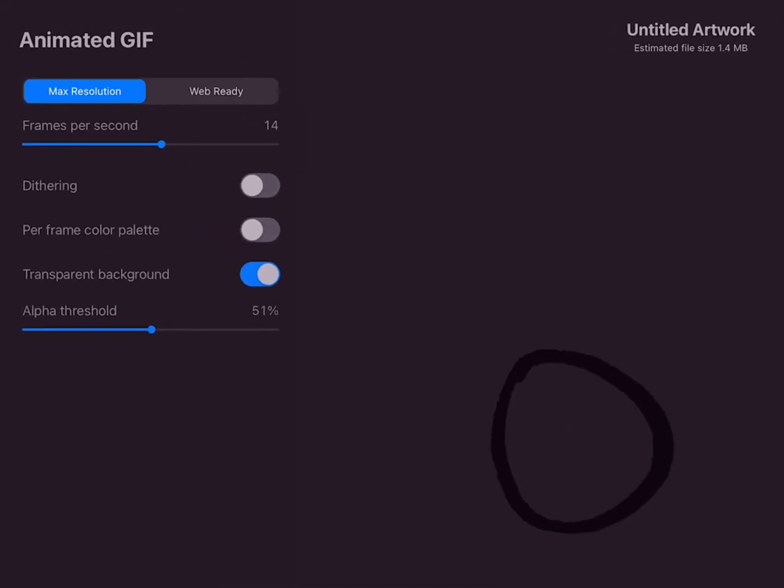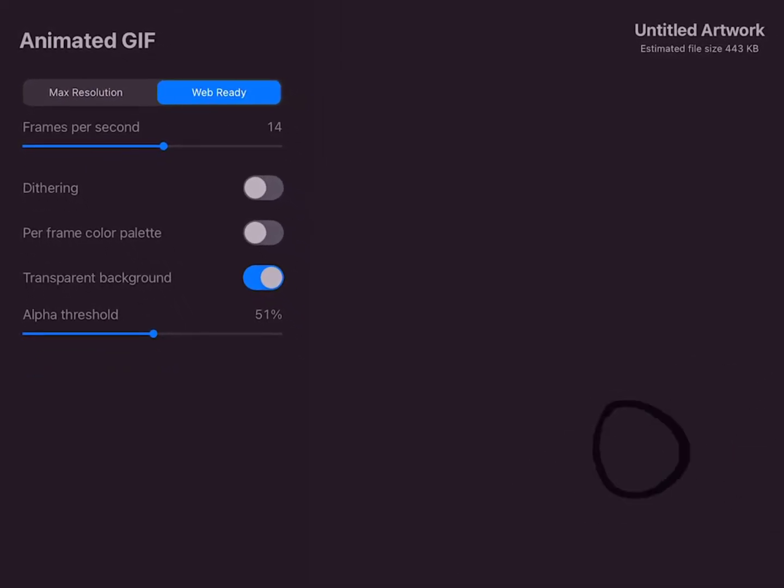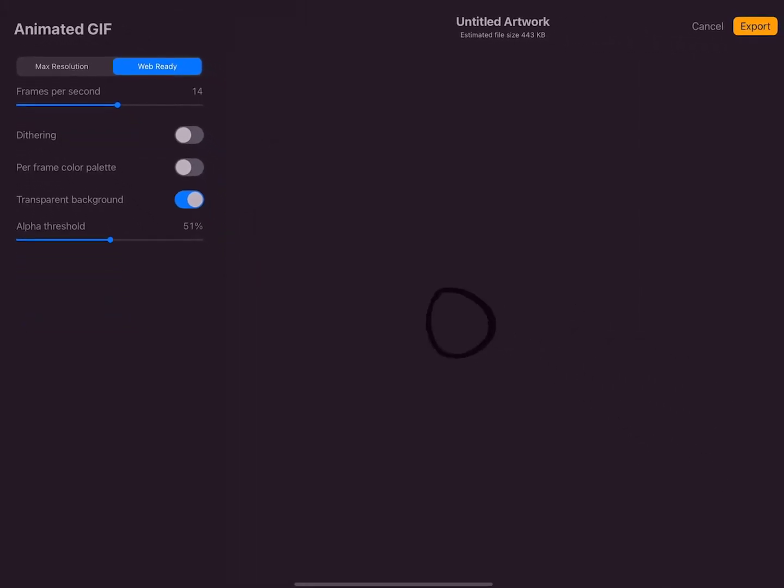And I can do a transparent background and do web ready for a smaller file type. And then once this is exported, it goes to your camera roll. You can use these in Google Slides and Google Docs and other applications.